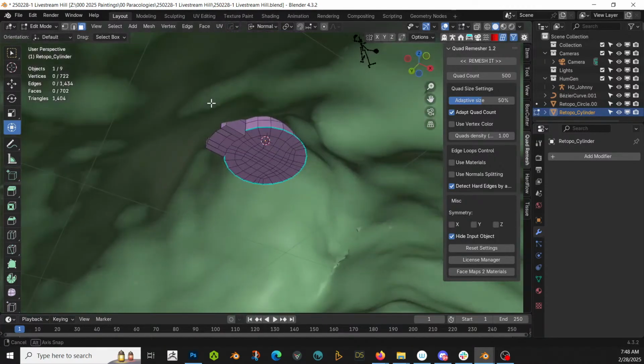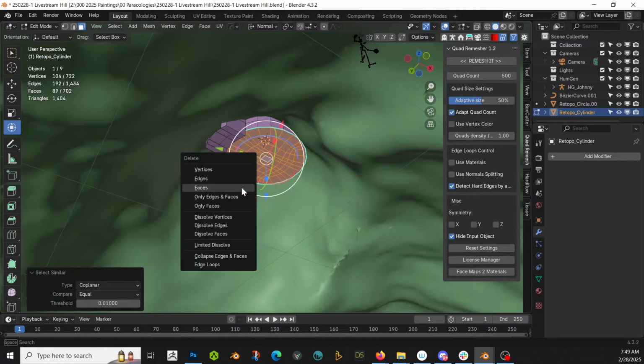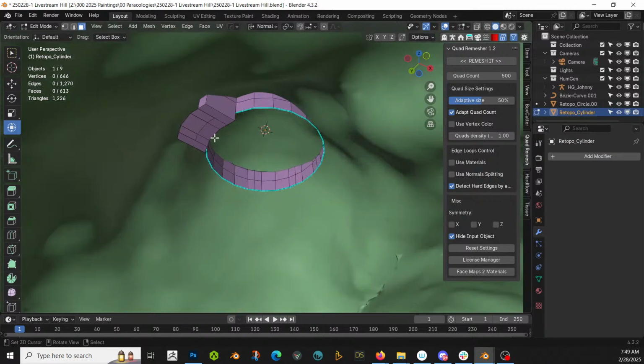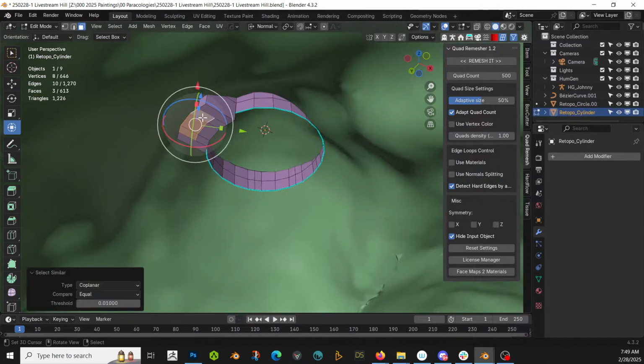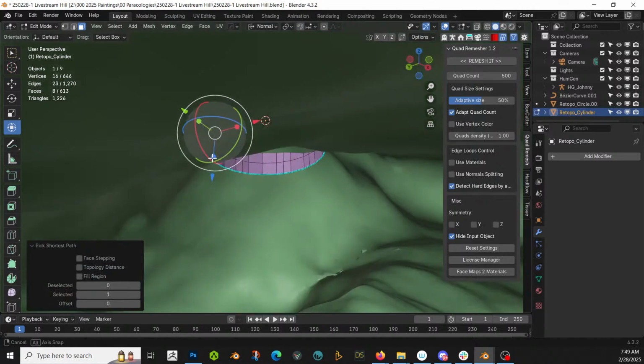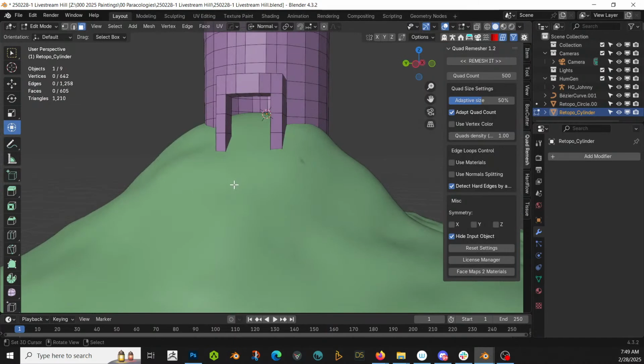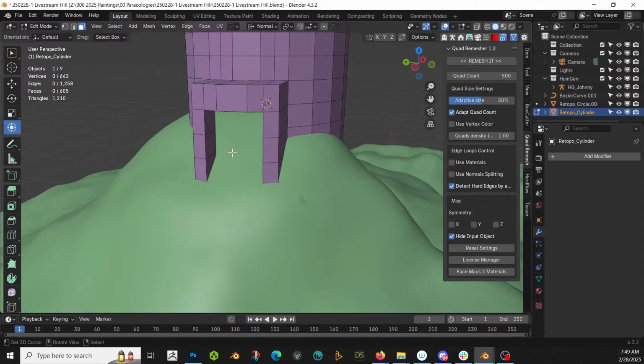Okay, great. And Shift-G, coplanar, X faces. Shift-G coplanar. Oh, come on. X faces. Good deal. Now let's take this hill.